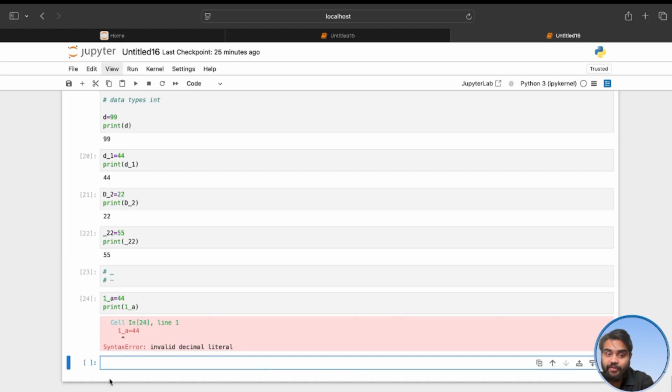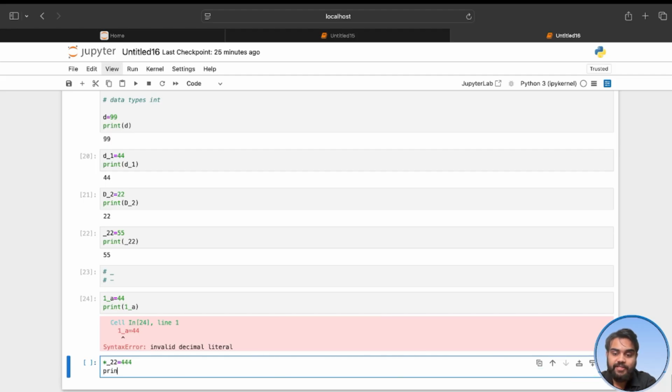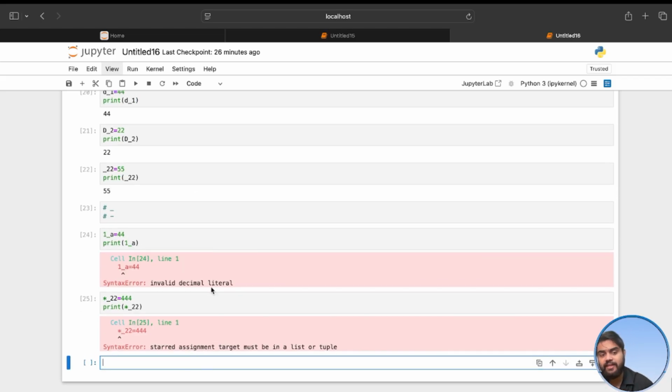Now you can ask me, what if I have to define the variable name with special characters? Generally we would take star underscore 22 is equal to 55. Then print star underscore 22. So what would be the output? It is also giving an error: starred assignment target must be in list or tuple. So it is going to give you the error.